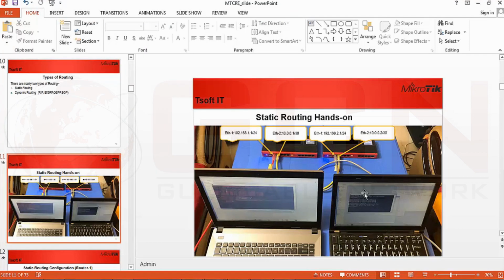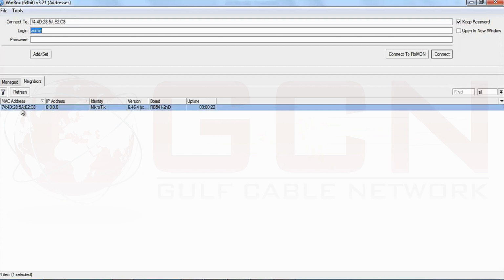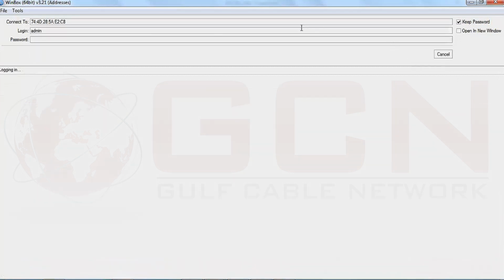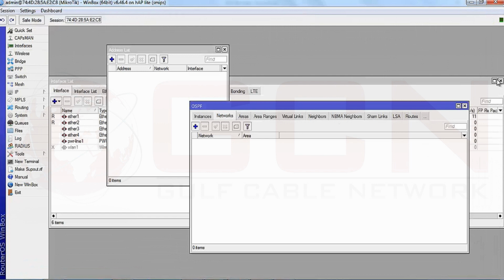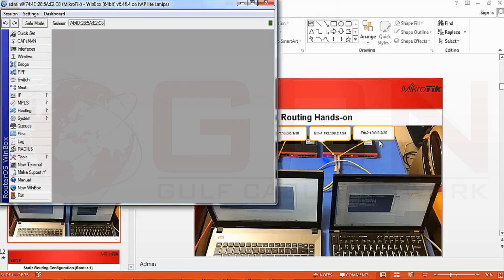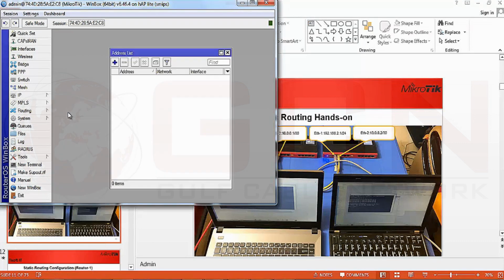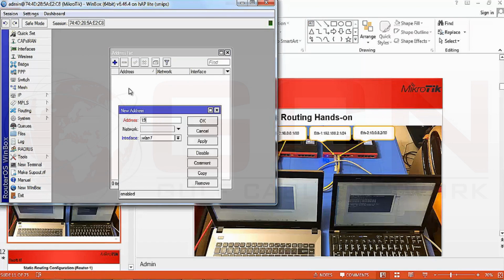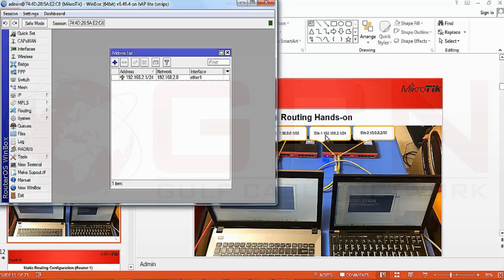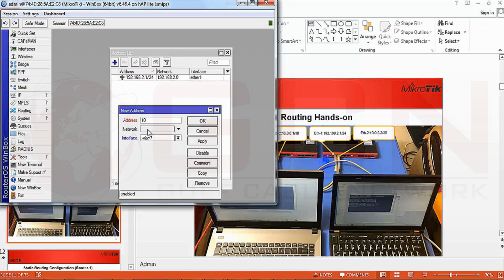Now let's configure this router. We are now logging in to router 2. First of all, configure the IP address. IP, address, plus, 192.168.2.1/24. The interface will be Ethernet 1. Then plus, 10.0.0.2/30. The interface will be Ethernet 2.